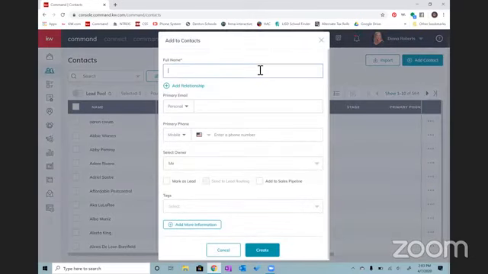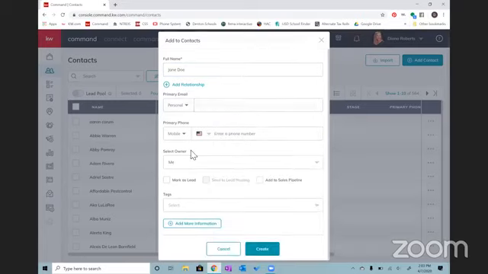Full name. And we will say Jane Doe. Currently, that is the only thing with an asterisk, as you can see, but this is a database, and if you only put their name, it's not going to be a very complete database. So you put their email here, their phone number here. You can click on add more information.